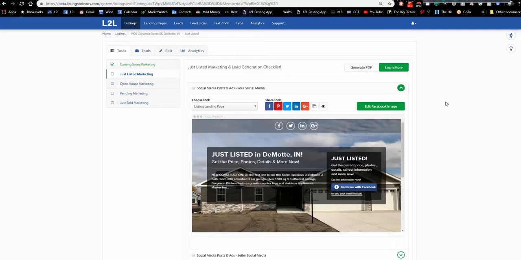So this is a tool here that in the past, I would tell you to share to your social media. You could share it by clicking these buttons: Facebook, Pinterest, Twitter, LinkedIn. And you could also edit the Facebook image. You don't need to do that, but I do want to show you what the actual tool looks like by clicking the eyeball in the system.